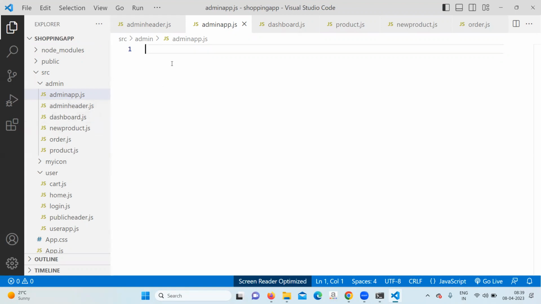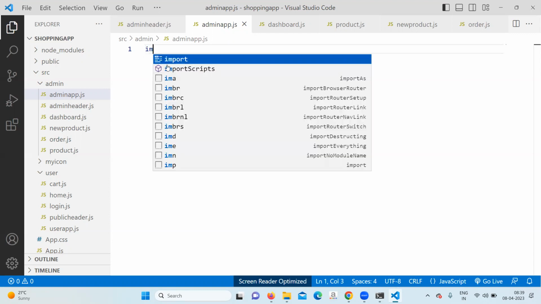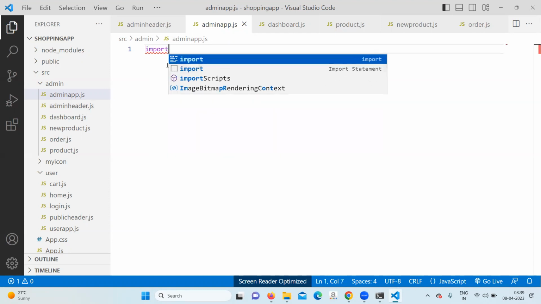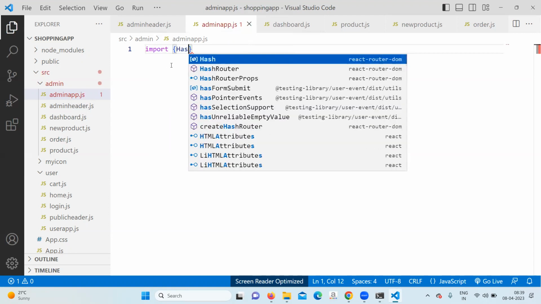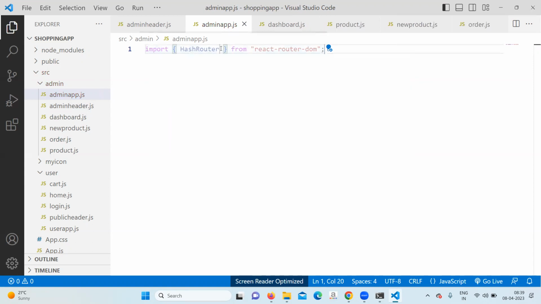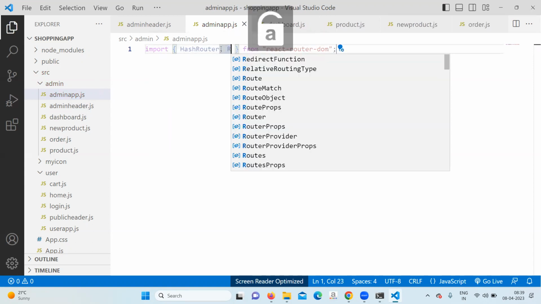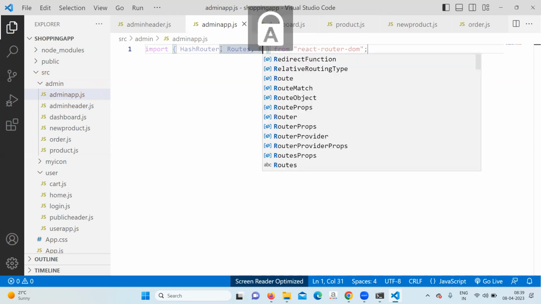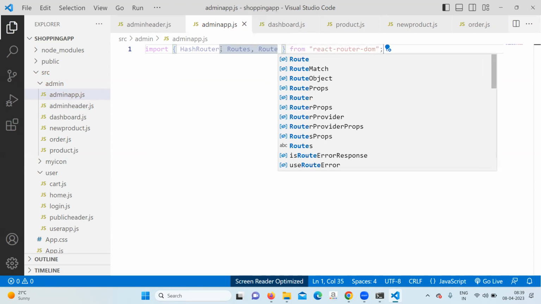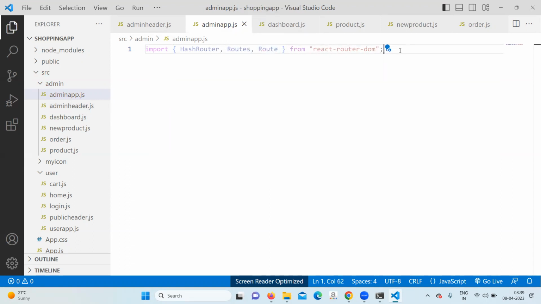In admin app, you have to write the routing, right? So for routing, what do we need? We need to import hash router, then routes. After that, route. Link is not required in this file.